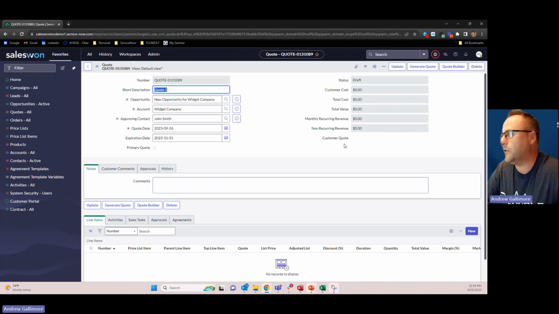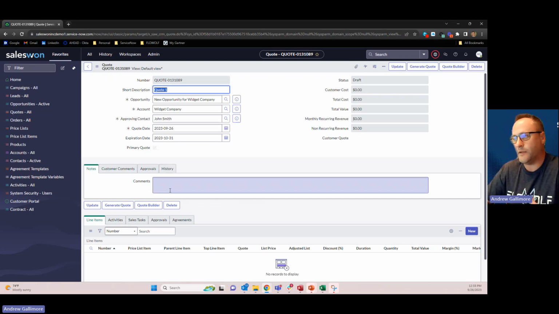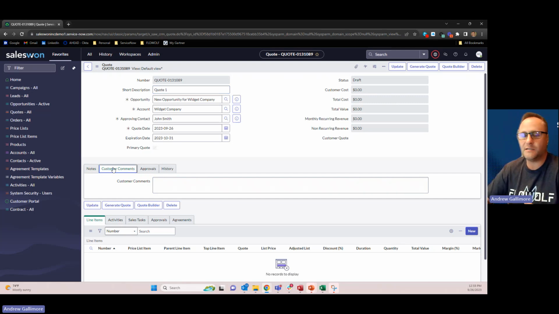You'll notice down here below, after you look at some of the general data, it's starting off in draft and it's got $0 here because we haven't actually configured from the price list what's going to be included in the quote. We do have the notes capability here for the internal notes. We've also got our customer comments.